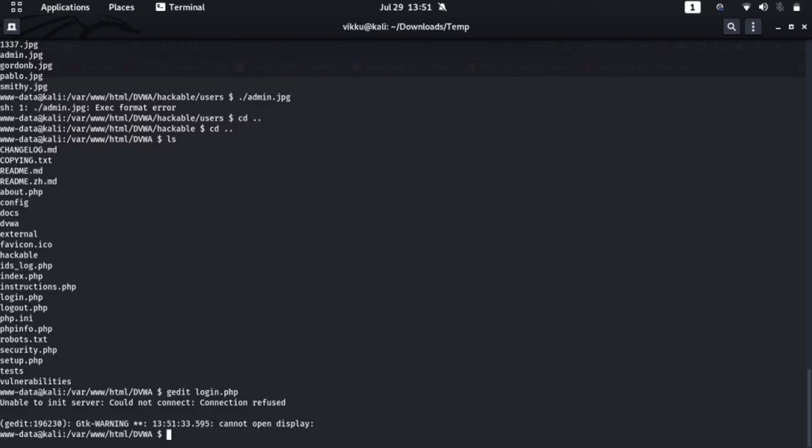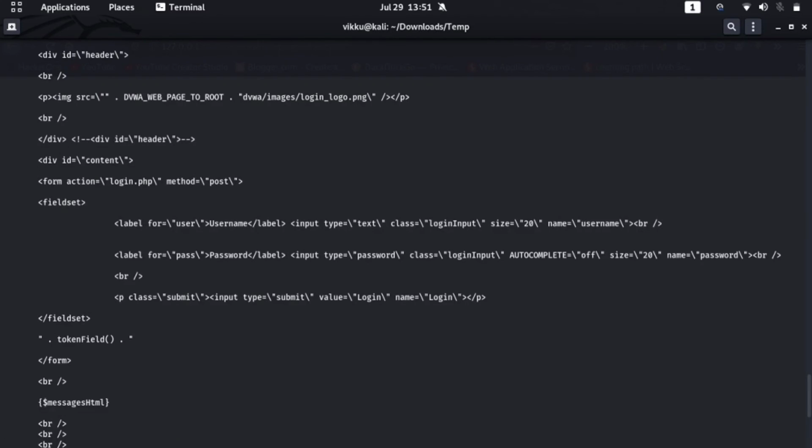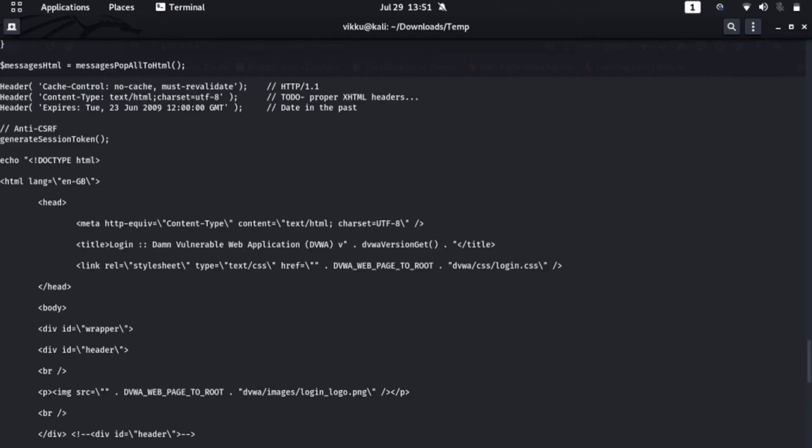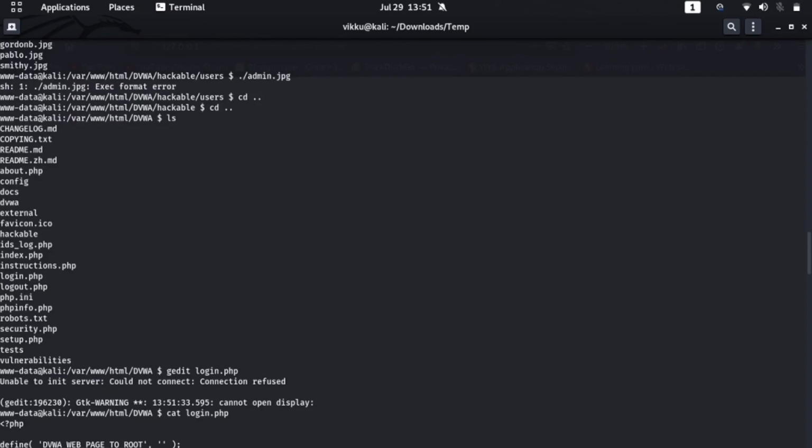login.php. Could not connect, connection refused. I don't know why. Let's try nano here. You can use cat too, maybe. I'm not too familiar with the terminal. login.php. Here you can see everything in the login.php file. So this is how you can do this.